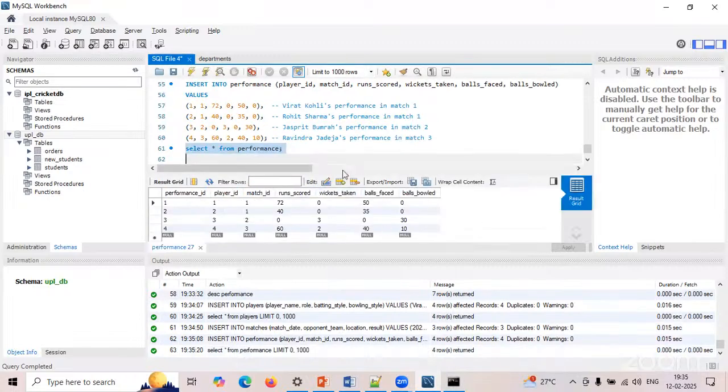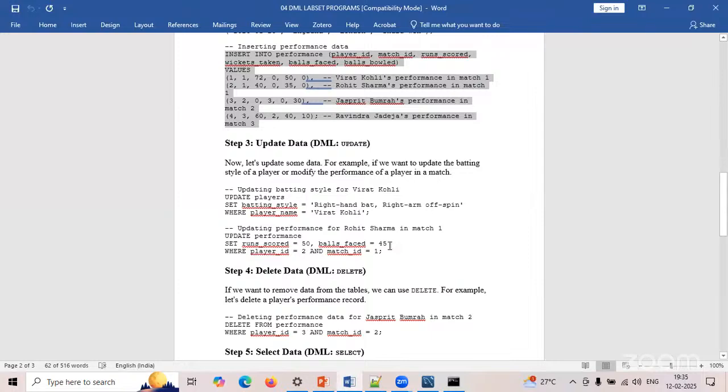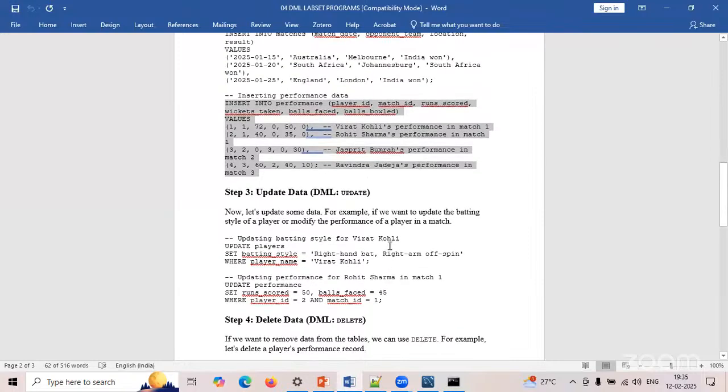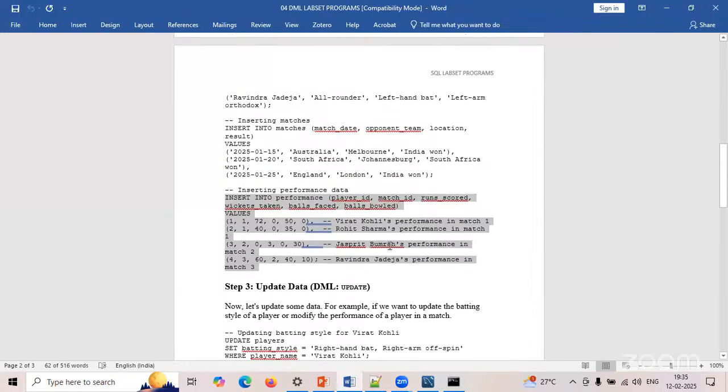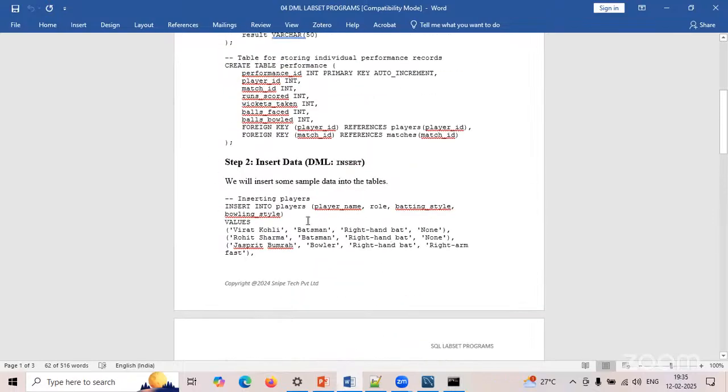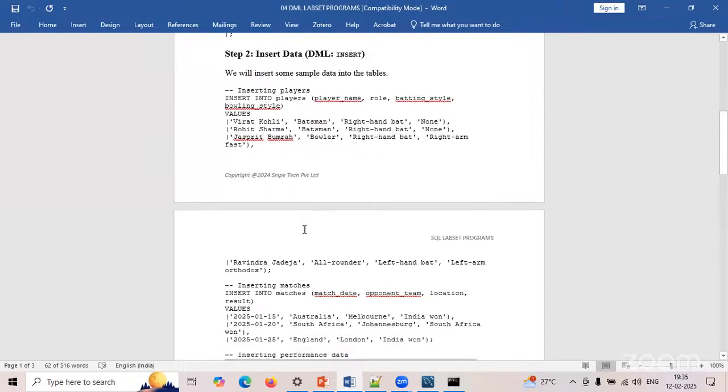So all the players' performance is there. Who is the player? Let's go to the player table. Which match? What is the run score? Wickets taken? How many balls faced and balls bowled actually? So these are all DML, what we call insert, delete, update. Okay, so that we are able to do that.